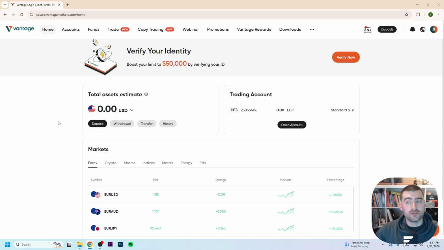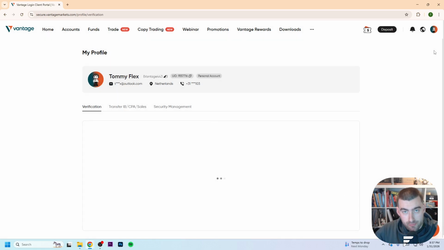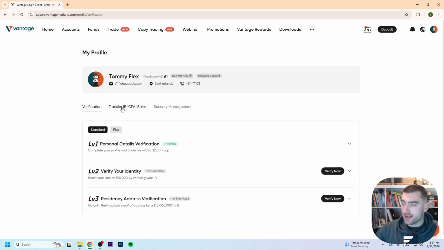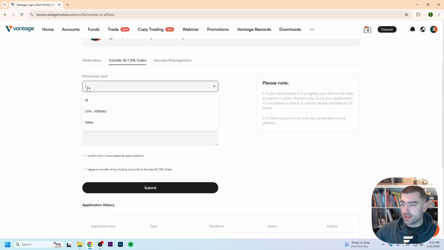Right now what we need to do is we go here to our home screen, and then after that we click on our profile, and then we click here on this arrow where it says go to profile. Then right here we can click here on transfer IB, CPA and sales, and then from now we can select here the partnership type. So select IB if you want to use IB, select CPA if you want to CPA, and select sales if you want to select sales.